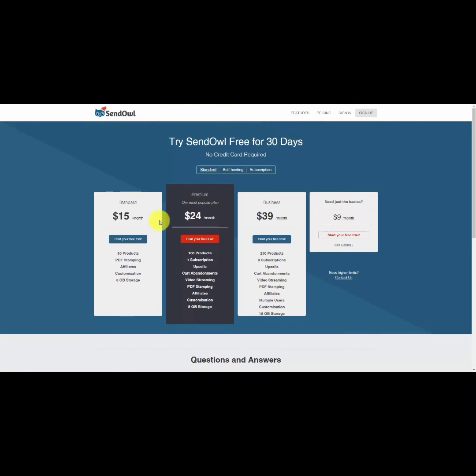Now, in each situation, you are going to have a free trial. And you'll notice that there's a standard, premium, business, and then a basic account. Now, the major differences between the standard, premium and business will be the fact that you can have streaming video from the SendOwl platform. Of course, if you're not going to stream video from inside the SendOwl platform, you can start with a free trial and then upgrade to premium if you need it.